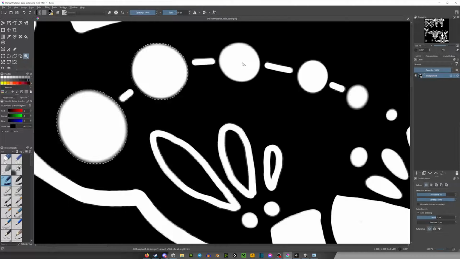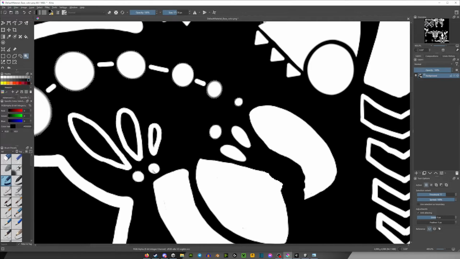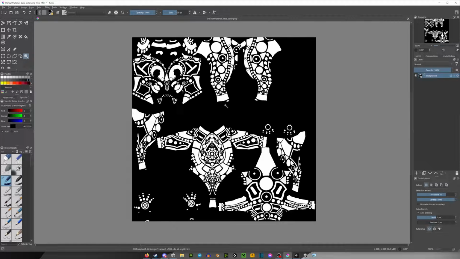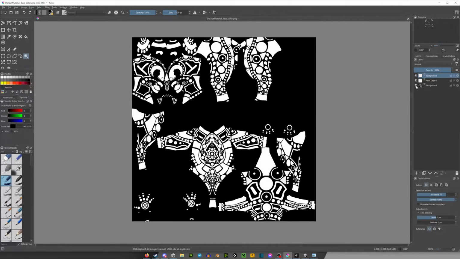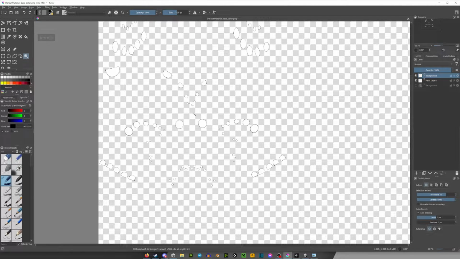And as you hold down Shift, you're just going to go around and click each individual circle. Once you've selected all the circles that you want, you're going to press Control C. Then in this plus here, you're going to make a new layer and press Control V. And then when you hide the background layer, you see that we only have the circles left.